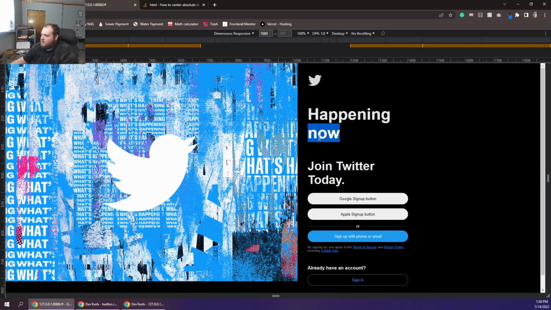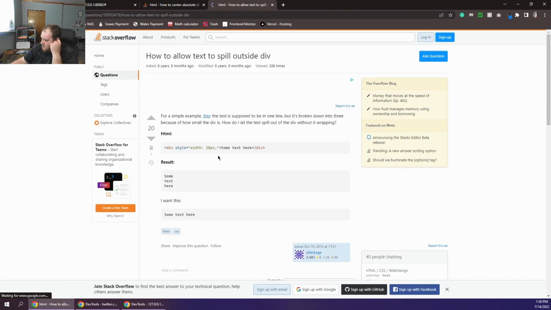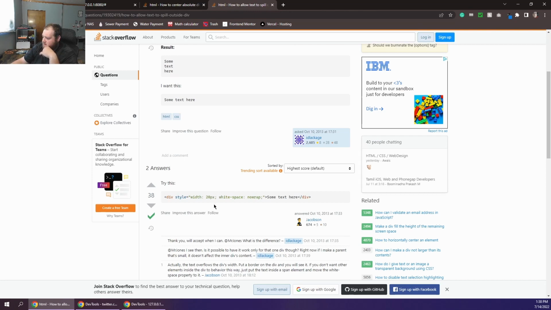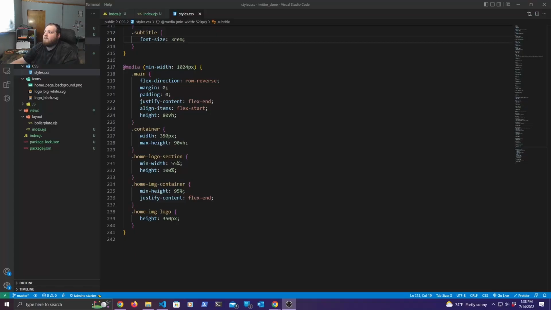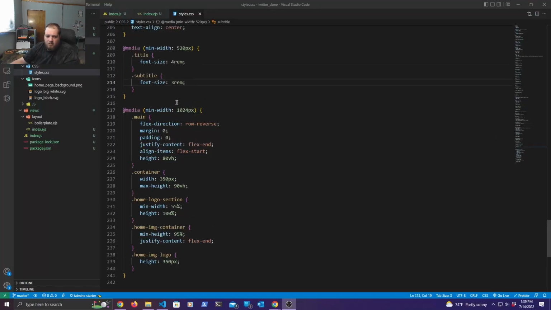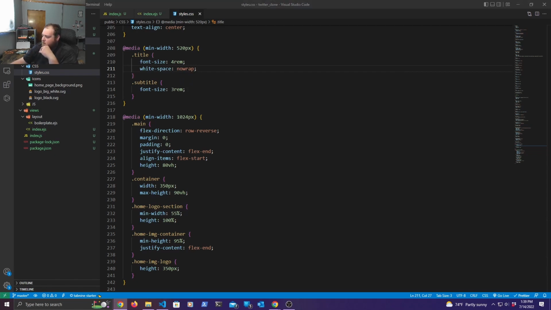And I just need this to not wrap. Like, I want it to overflow outside of the container. How? Allow text to overflow div. White space, no wrap. That's what I'm looking for. So on here, we'll do white space, no wrap. There we go.